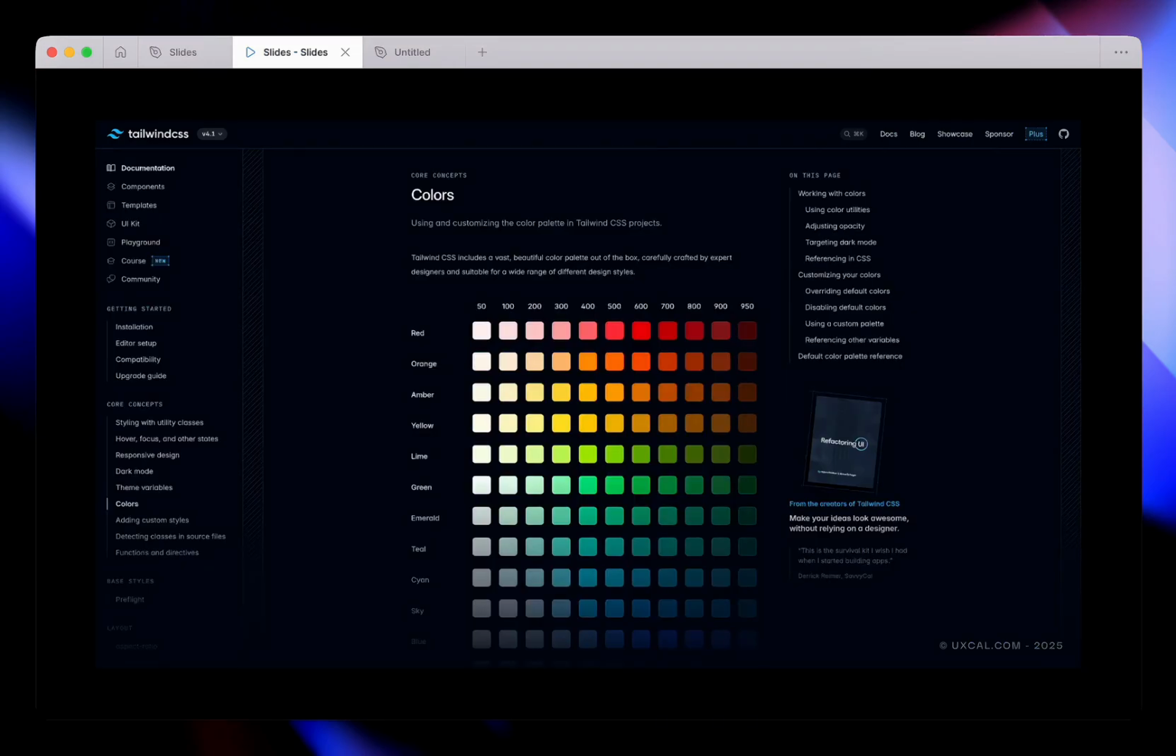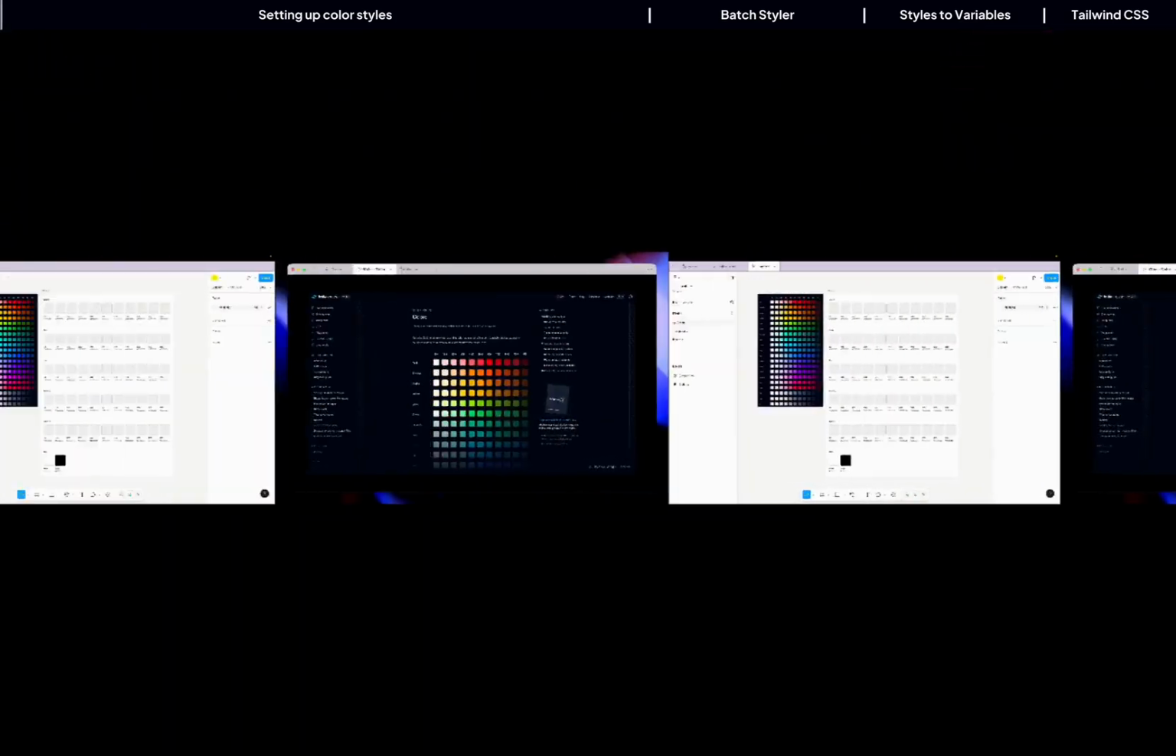Here are all the colors available from Tailwind which we can use, and we will follow the same naming conventions that they provide. But don't worry if your team doesn't use Tailwind. I'll show you towards the end how to adapt the same approach for your own brand palette.